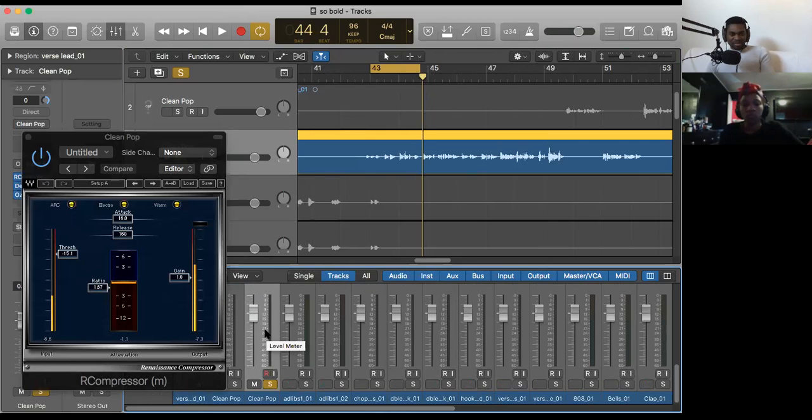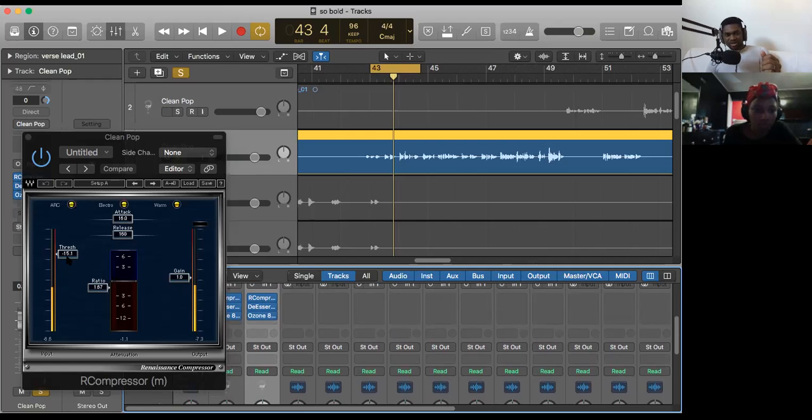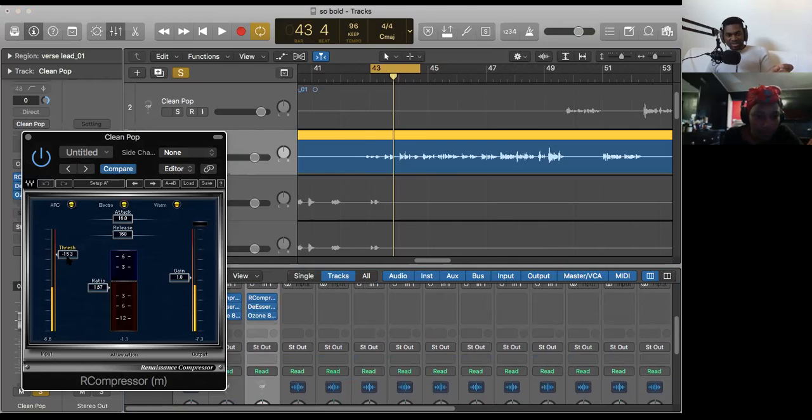So just play. Let me see how much compression you're taking out. So this is supposed to just add a little bit of attack to the vocal. And it's doing that. Even though we only have like 1.1 dB reduction, I'll probably try to pull down your threshold a little bit so we can get like 2 or 3 dB. Not a lot, but just a little. So pull down the threshold to maybe minus 16 or 17, so we can just dig in a little bit.